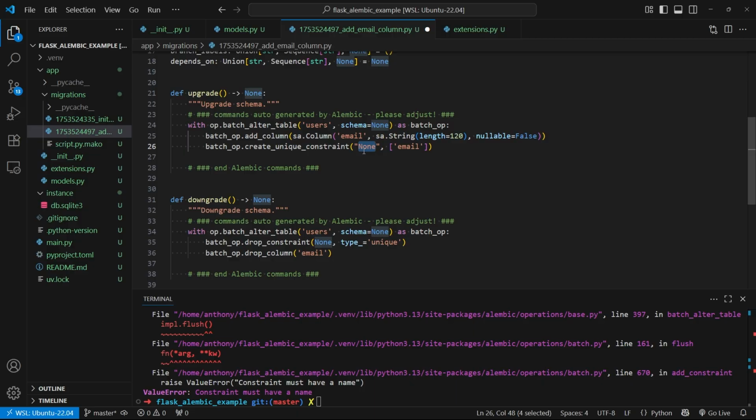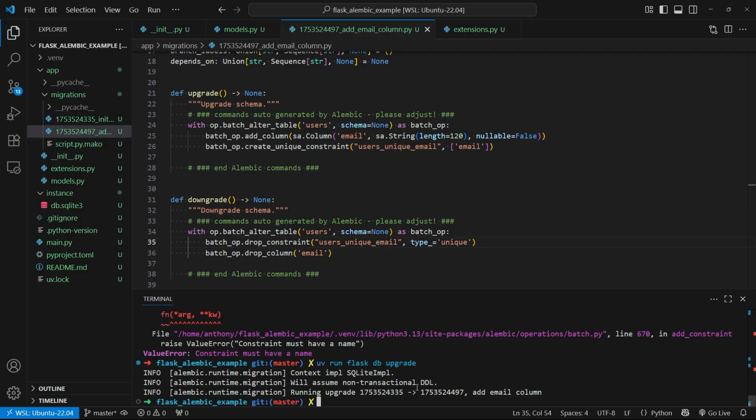So I'll call this unique email. How about user unique email? So users unique email, and then I'll just copy this name and place it for the constraint name here. And then I'll run db upgrade again. And now we see that it was successful.